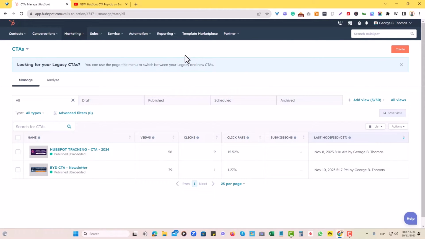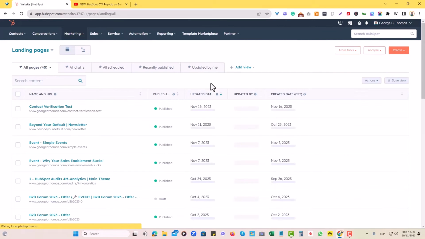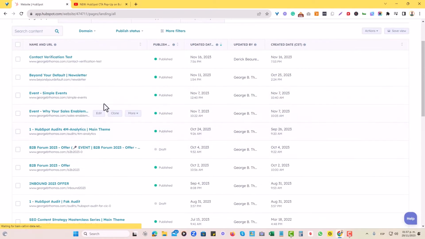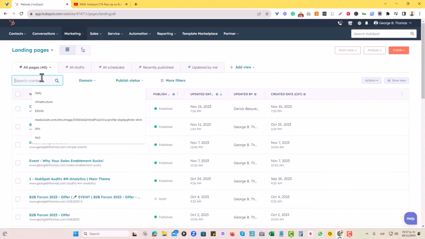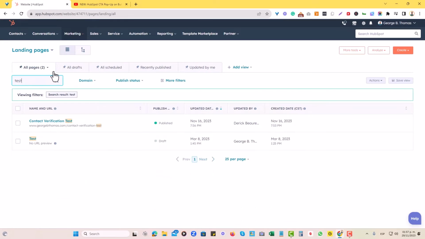Now what I need to do is add it to a page. So how would that look? You would generally log into any page that you wish to update with a new CTA. But for this example, I'm just going to use a test. Yep, I'm just going to search for a test landing page right here.